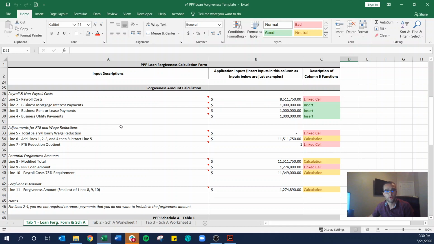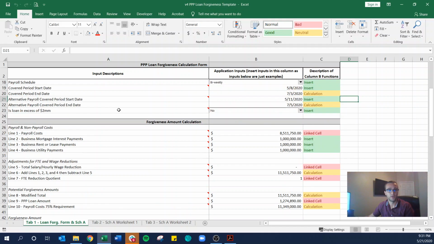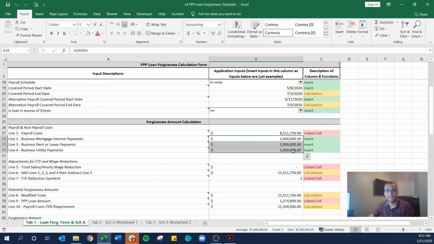Line 2, business mortgage interest payments, so long as you were under the loan before February 15th, 2020. Business rent or lease payments, and business utility payments. Lines 2, 3, and 4 are manual inserts. Just get your bills, get the costs that were incurred during the covered period, not the alternative payroll covered period. That's not what lines 2, 3, and 4 are for. That's only for line 1. For lines 2, 3, and 4, you're going to want to use the covered period, cost incurred or cash payment date, just make sure that you don't double count. Okay. So go ahead and insert that information there.